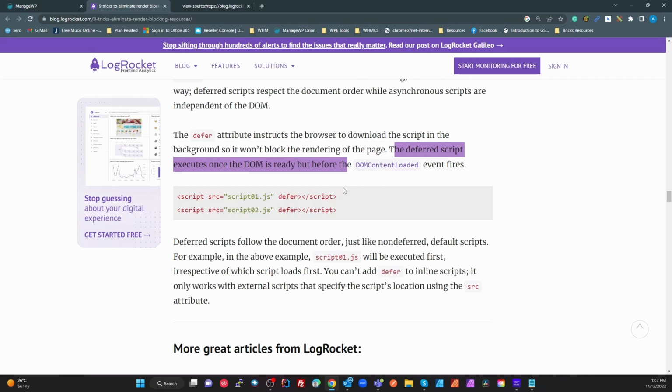Okay, so with defer, it moves everything to the end of the rendering, but it still respects the order. So if you've got these two scripts here that you're deferring, and script 2 relies on script 1, this will work because script 2 will not execute until script 1 has loaded. So that works. That's one way of doing it.